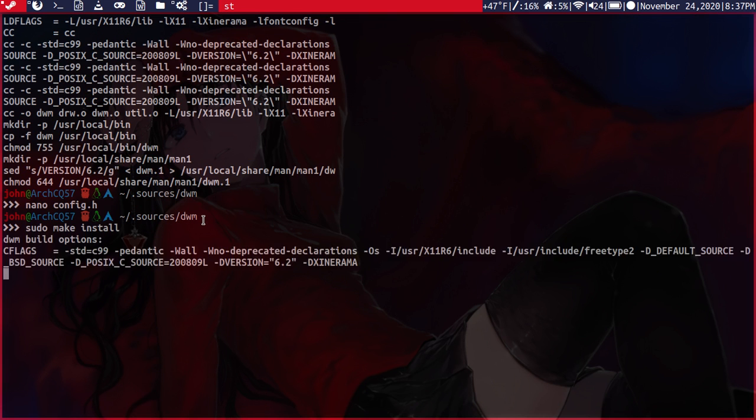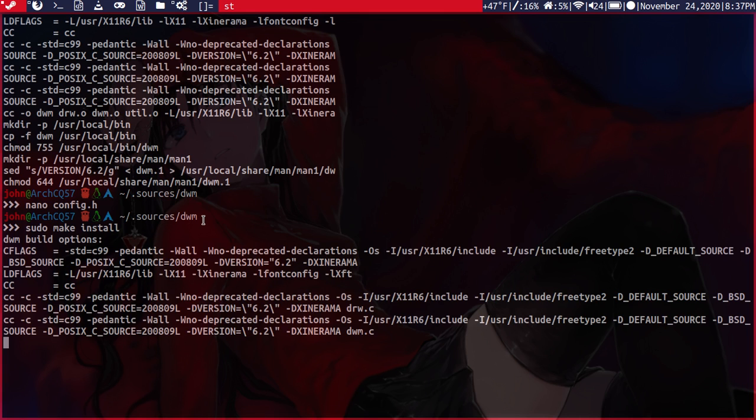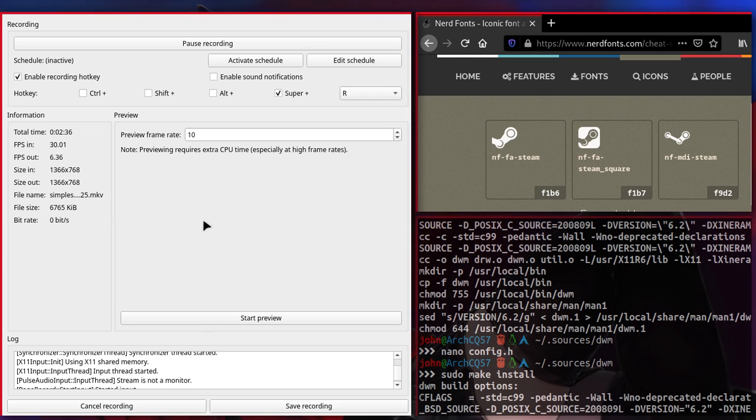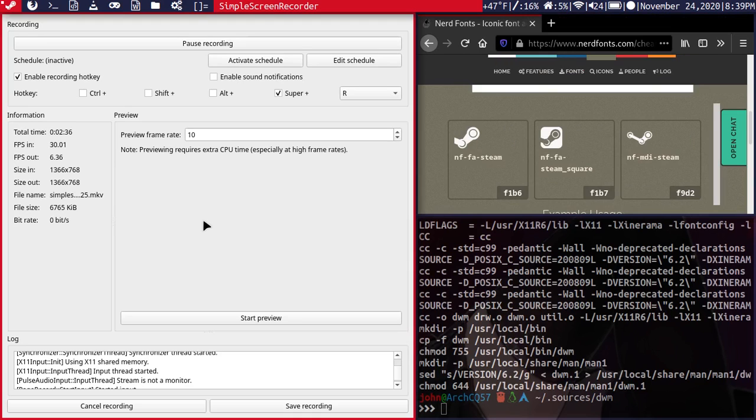Let's do again a make install. Alright, now let's reload. And there we go. So editing the tags is really simple and can be done with this method here.